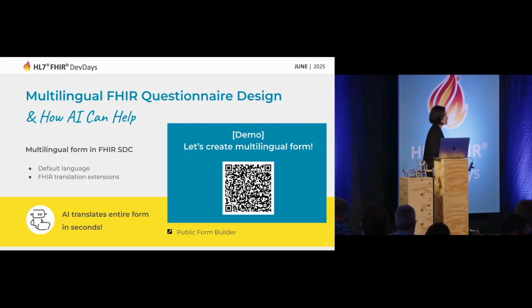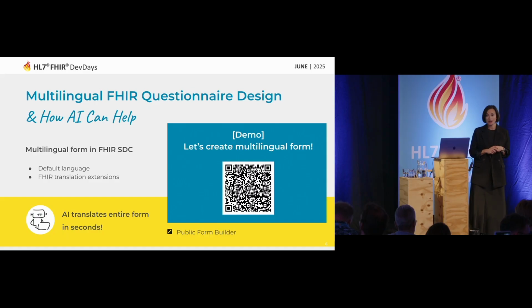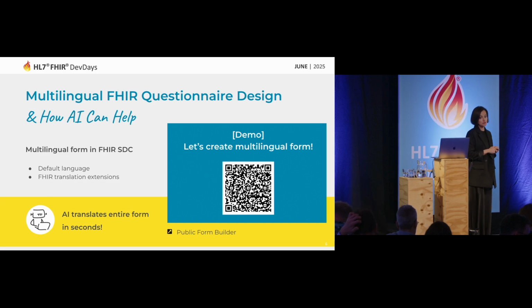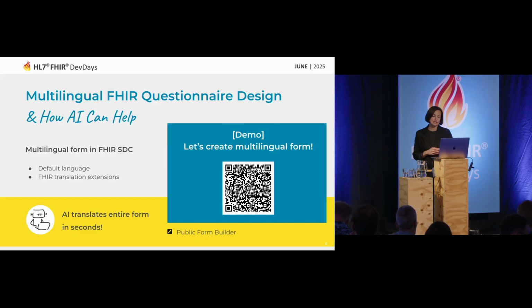The FHIR SDC specification doesn't describe how to work with a multilingual form, but the FHIR specification does have a section on translations, which specifies how translations can be added to resources. If we apply this to a FHIR questionnaire, we just need to define the default language in the questionnaire and define the questionnaire with translations for fields using FHIR translation extensions. So let's look at how the process works.